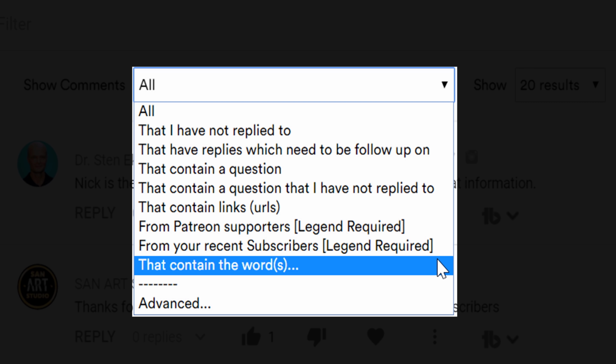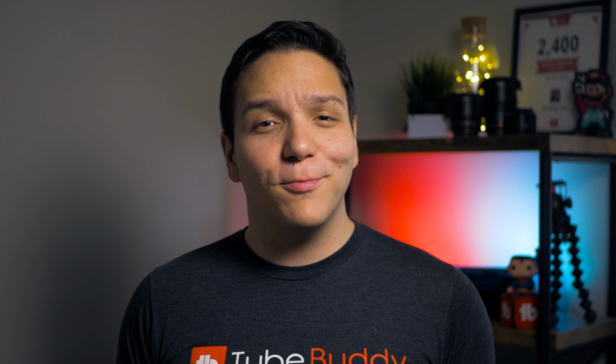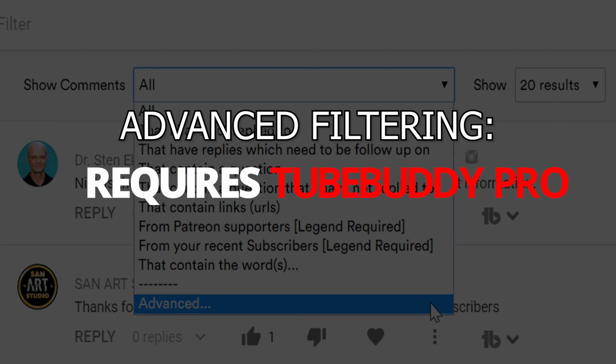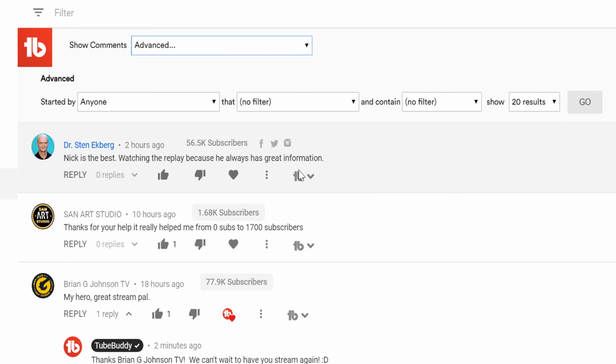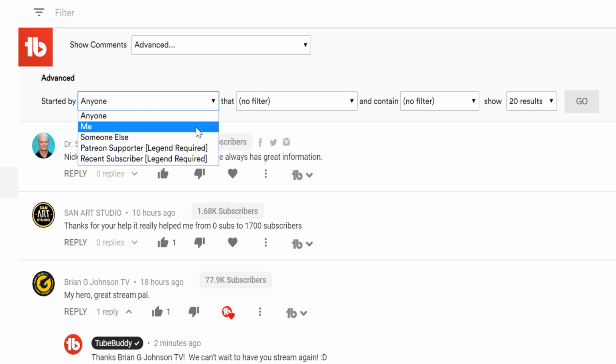To add an even extra layer, we've created advanced filtering. Any section that requires a higher level TubeBuddy license will be displayed with this on screen. Advanced filtering allows you to sort by who started the conversation, whether it was you, someone else, or, if you have a Legend license, a Patreon supporter or subscriber.